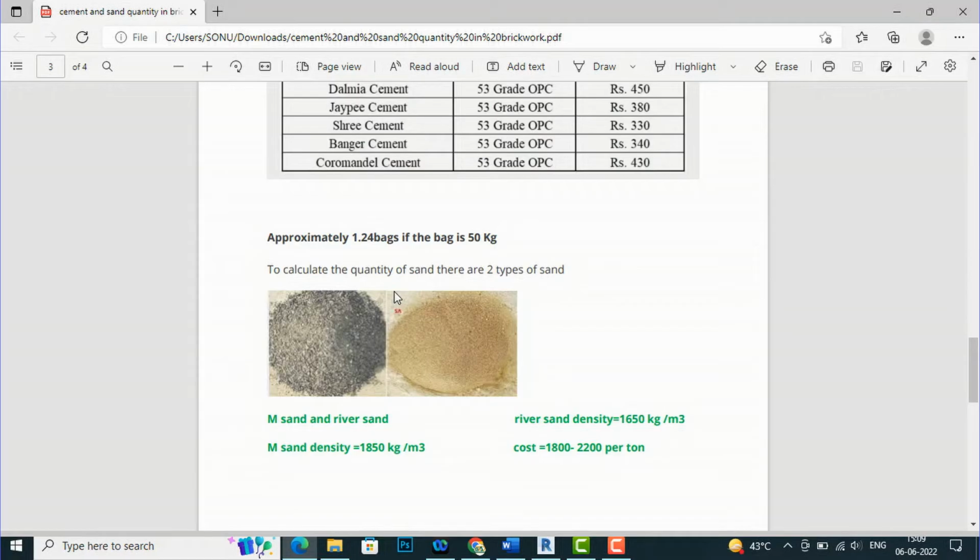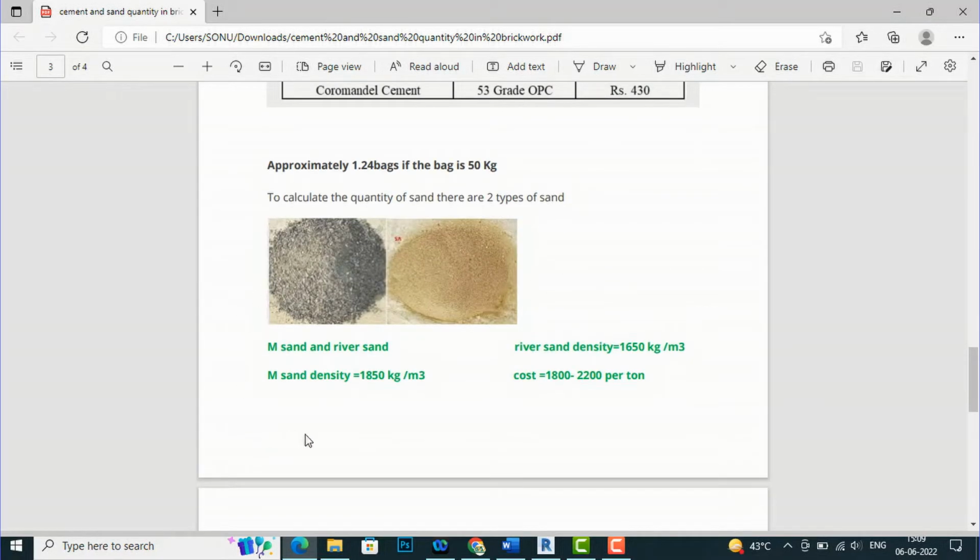To calculate the quantity of sand, there are two types of sand. The first type is river sand, which we generally use, and you can also replace river sand with M sand, that is manufactured sand. It is manufactured by crushing rock stones, and you can also crush aggregates to create this sand. It is cheaper than river sand.